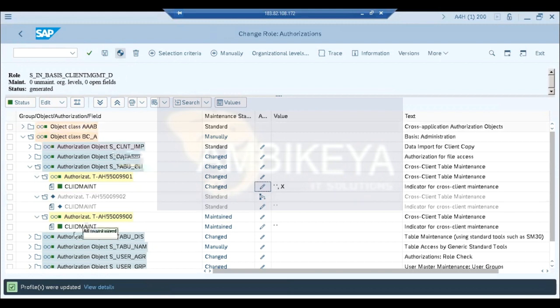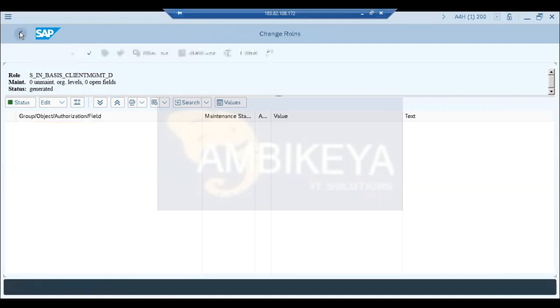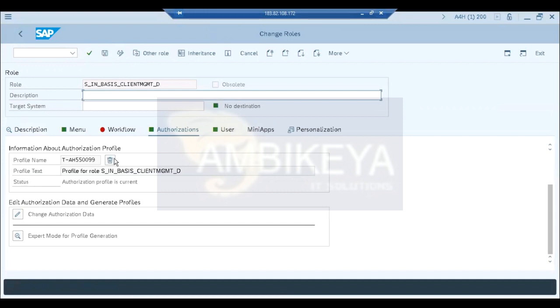If you do not generate, your role becomes yellow. Just go back, I will tell you the significance of that. Here your authorization tab is green, which means all the authorization details were updated. If you have added anything and do not generate it, it will become yellow. And if there are org values and you do not maintain them, then it will become red.